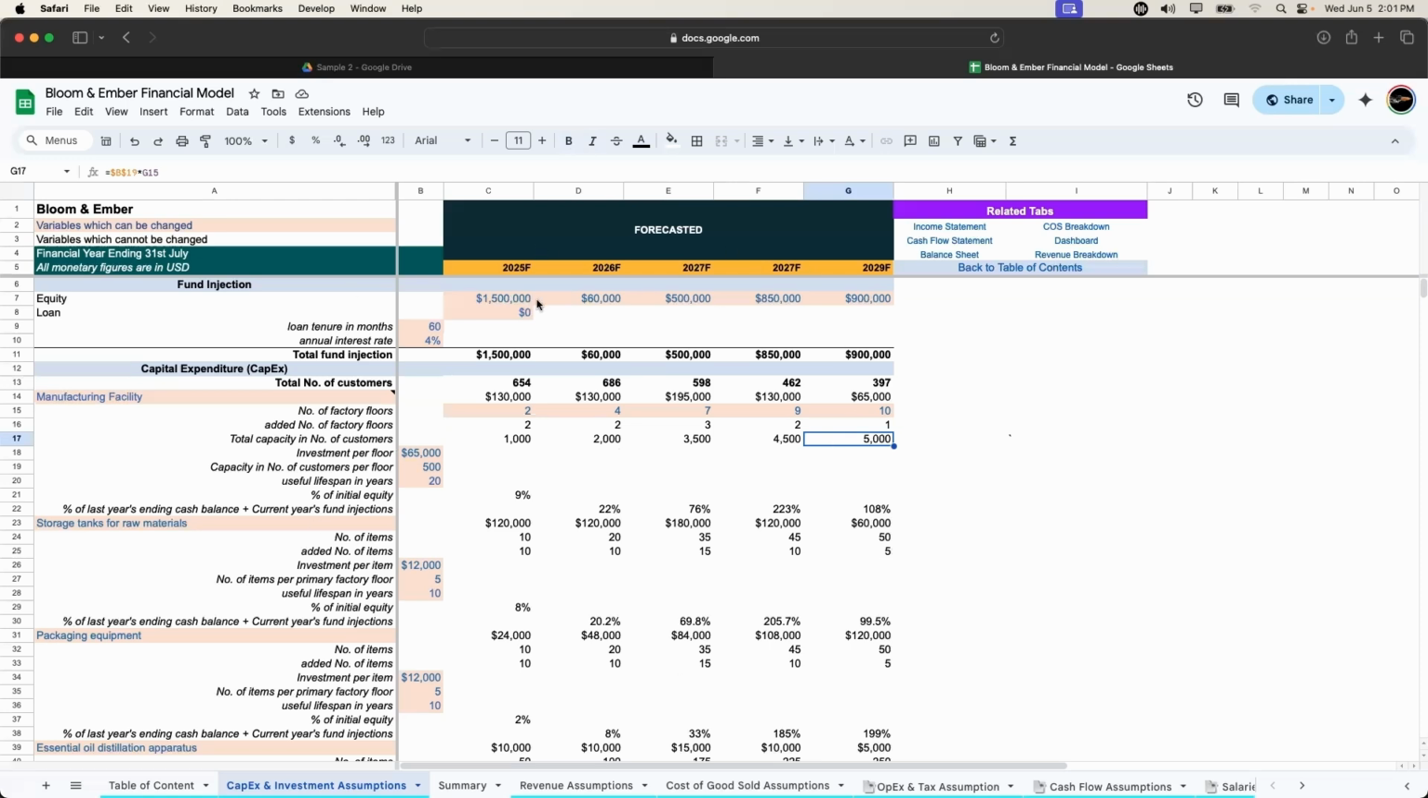So using these numbers, you can basically play with the model and find out what should be your optimum investment activity, how you should allocate your resources, how you should target your revenue. So all of these factors will basically come into play in here.